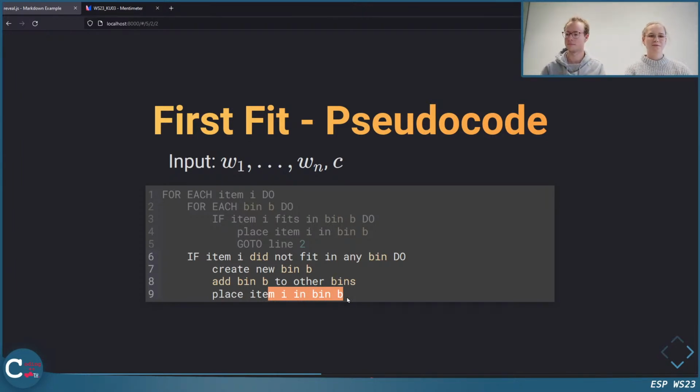So as you might already see, this algorithm now needs more computation than the last one, because for each item now we consider each bin, and in the last algorithm we just did something for each item. Yeah. So we didn't have the second loop. So this is more complex now.